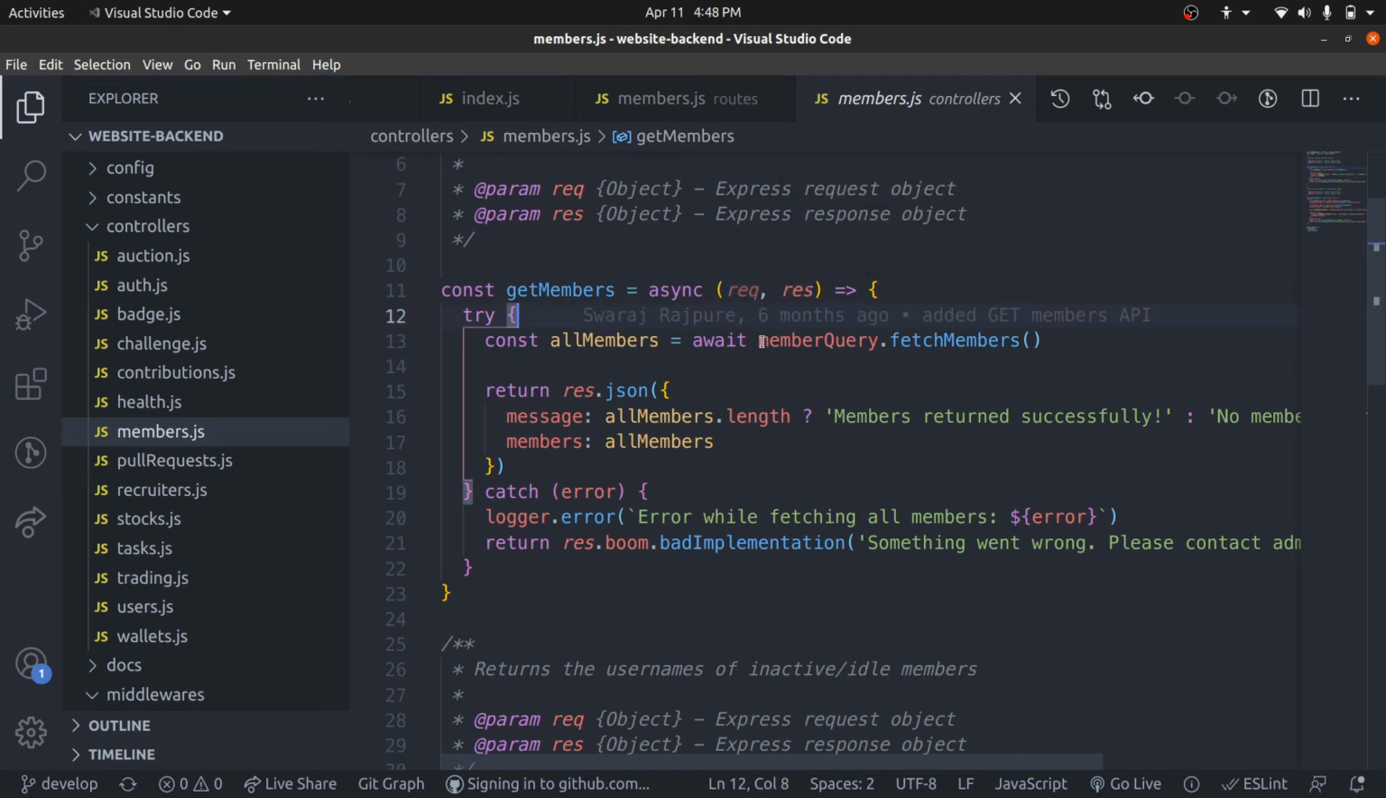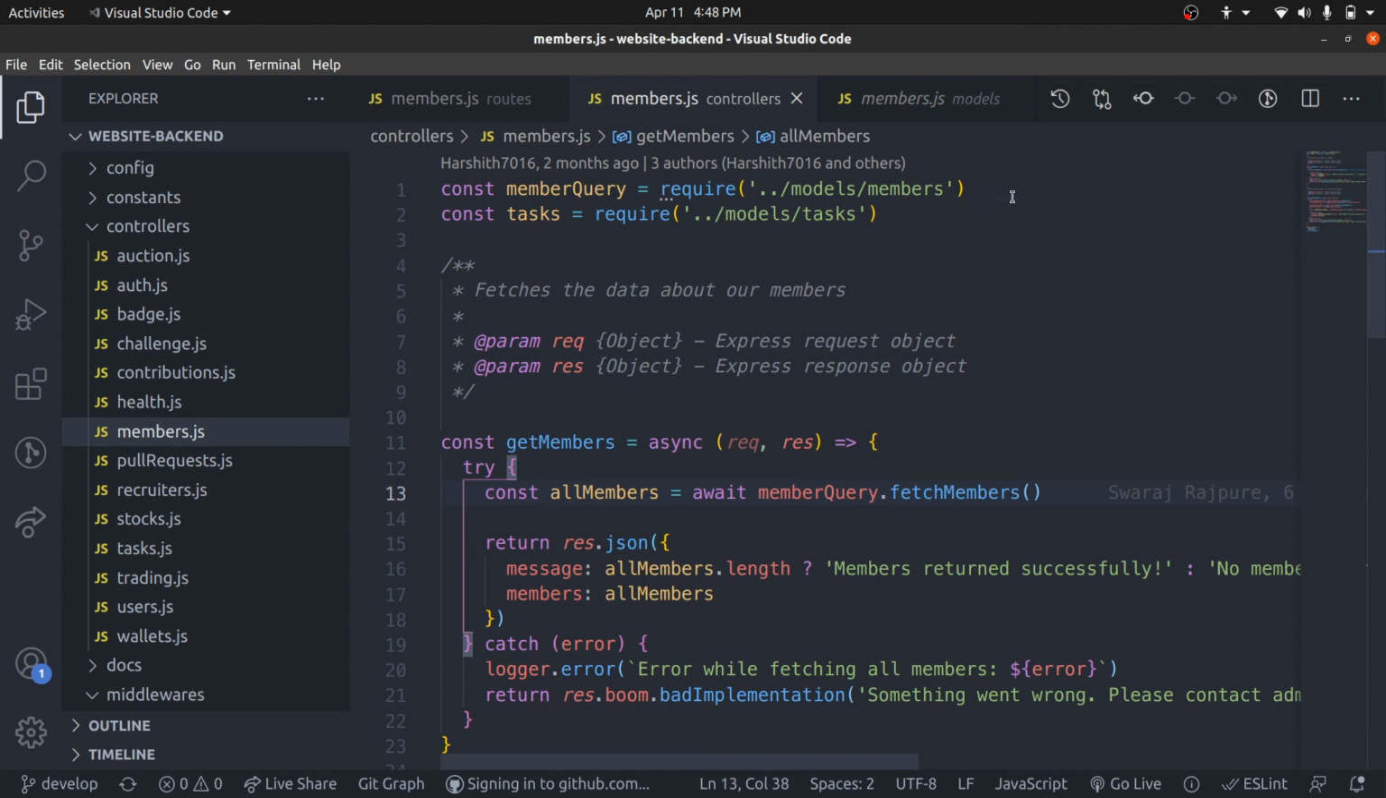So this is memberQuery.fetchMember. What is memberQuery? If we scroll up, we'll see this is a model function. Again, model functions do the database calling. So what we are doing here is telling one of the model functions inside the members model that you have to fetch members. Once you have fetched the members, you have to attach them to the response object in the form of JSON, and the JSON object will contain this much. So what is this much?